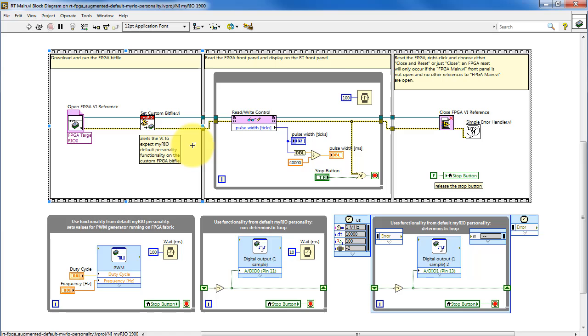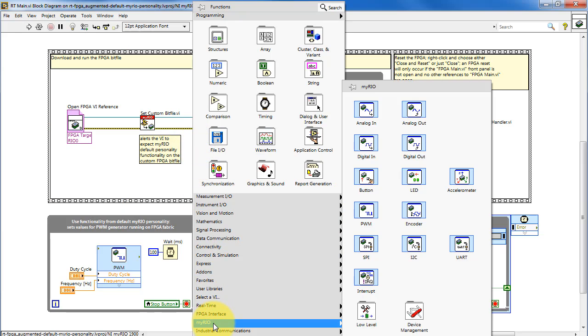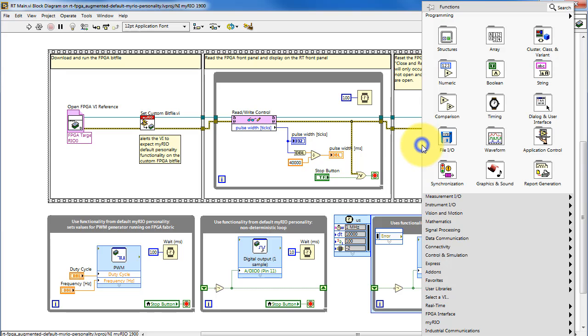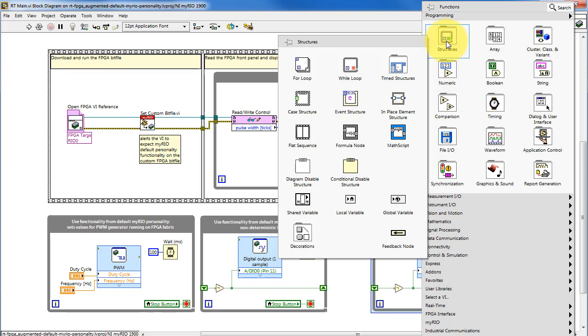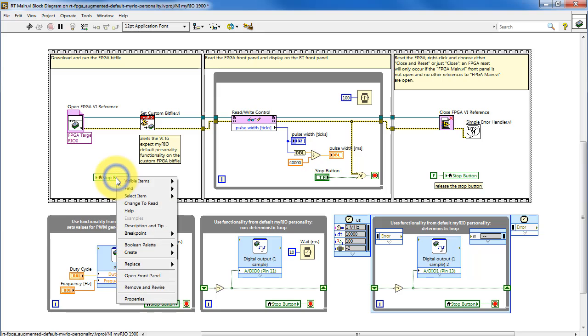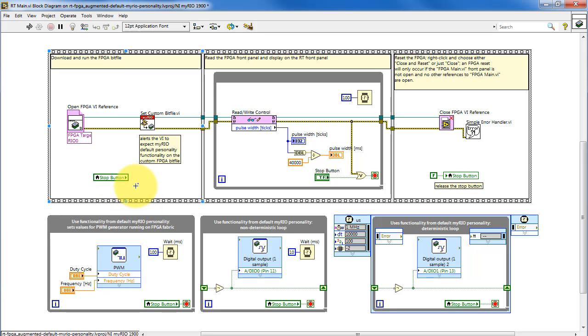The MyRIO Express VIs are located right here, MyRIO. There's pulse width modulated output, and there's the digital output. Finally, let me show you how to do the local variable. You can find this on the programming subpalette, and you select the appropriate front panel control, in this case the stop button. By default, the local variable is in write mode, but you can change that to read mode.